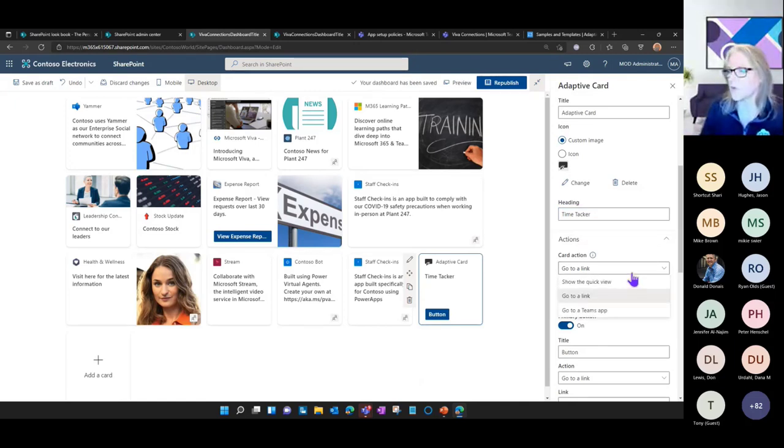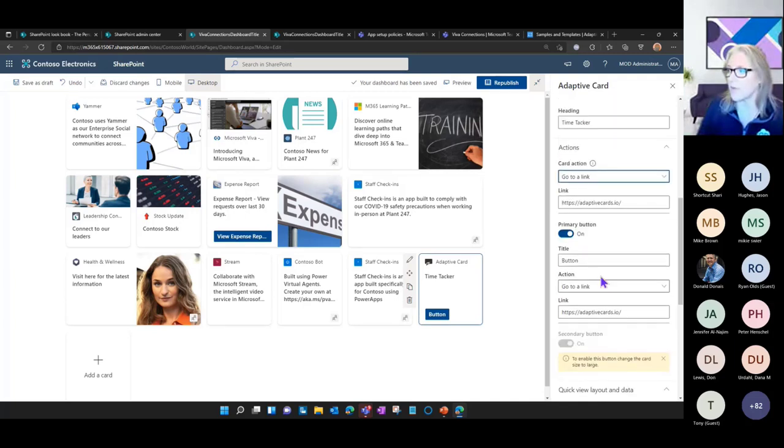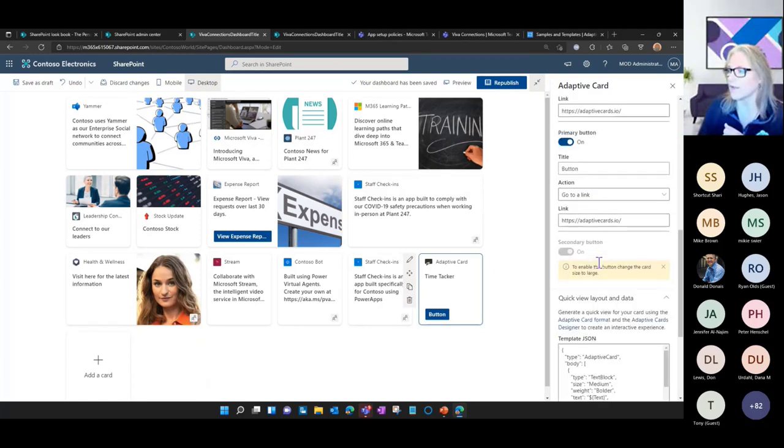Here's a list. So you could show it as a quick view. I'll show you what that looks like. I have the stock ticker show as a quick view, meaning it just pops out. You can go to a link, or you can go to a Teams app. So if you want to actually have an app connected to this adaptive card, you certainly could. And then you could have buttons. So buttons could be things like approve or submitted, or it could be a form upload. The versatility is just really, really never ending when I think of all the different things.